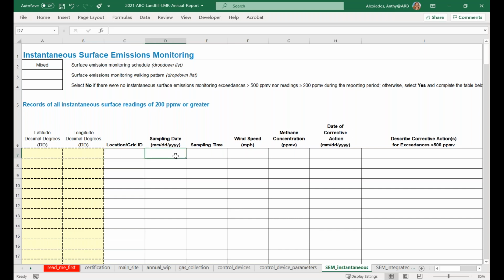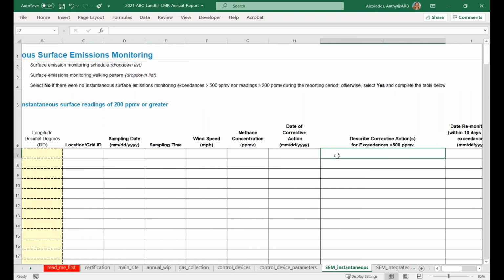Next, you'd provide the sampling date, time, wind speed, and the initial measured methane concentration. Now again, for instantaneous surface emissions monitoring, all readings above 200 are required to be reported, but only those that are above 500 parts per million are required to be remediated. So you may have some here that are between 200 and 500, and only for those that are above 500, you would go on to provide the date of corrective action and describe the corrective actions that were taken.